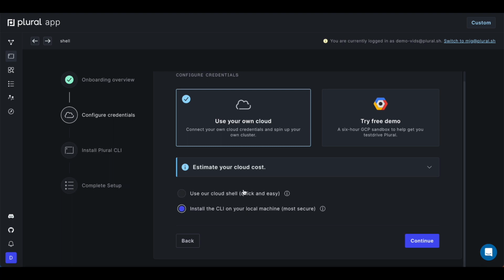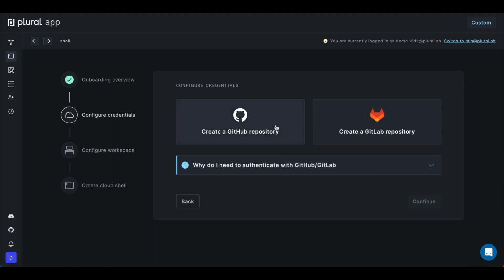You can also install with the CLI, which is the much more secure and basically enterprise grade way of doing an installation. No cloud credentials need to be given to Plural itself. You can just have complete security and privacy for your installation. For the demo, we're going to just use the Cloud Shell though, because it's quick and easy.